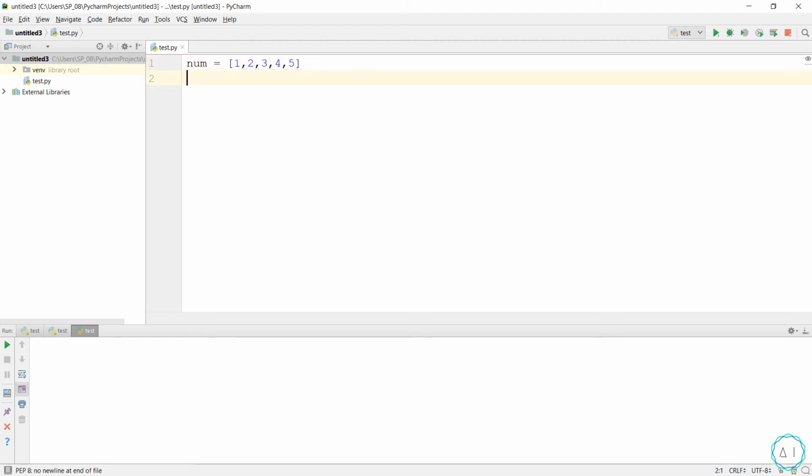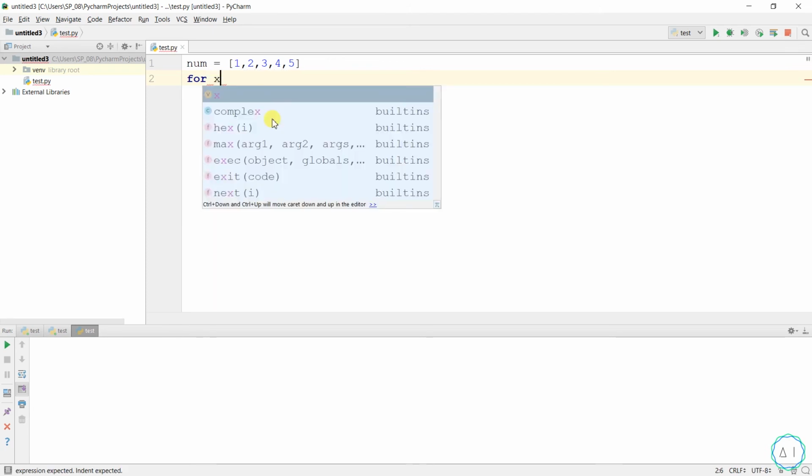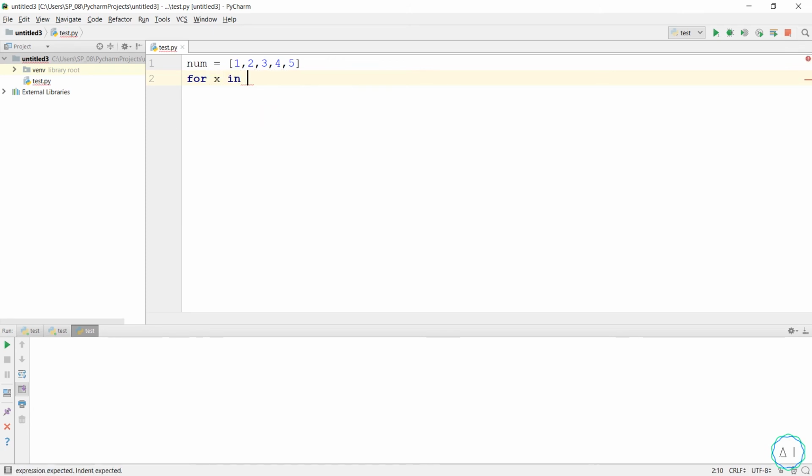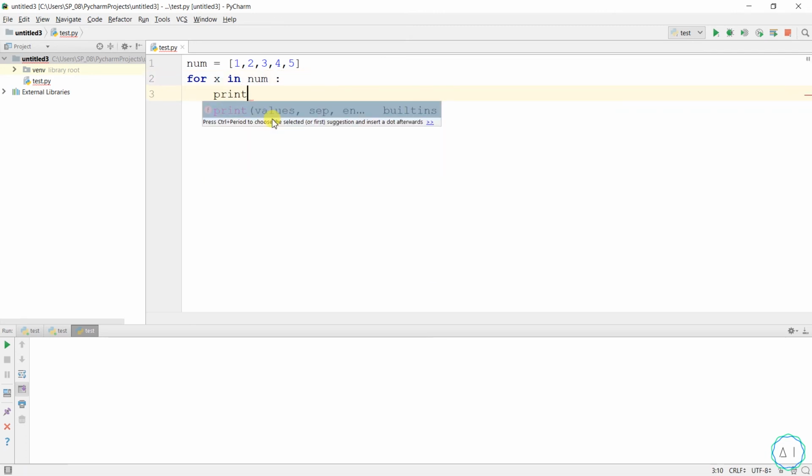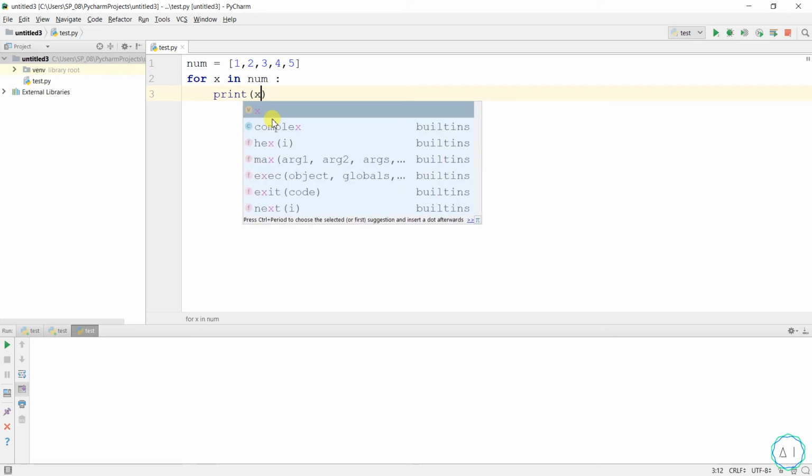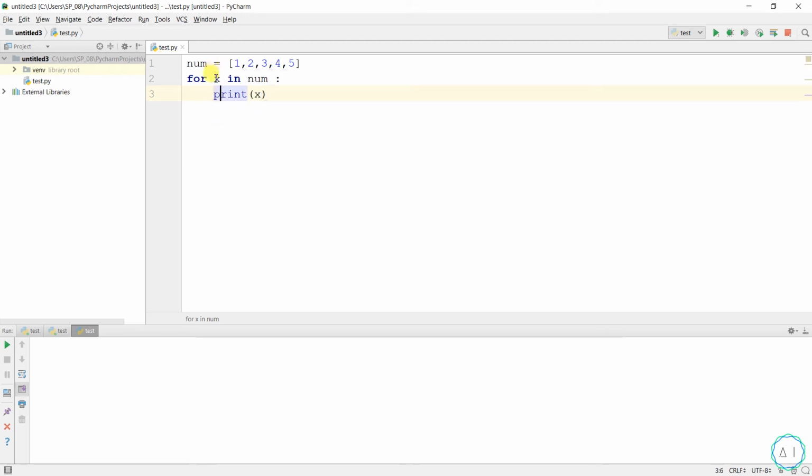And then by using a for loop, for x in nums colon, in your code print x. So basically every time this for loop iterates, x is assigned a number in turn. For the first iteration it will assign 1, then for the second it will get the value 2, for the third iteration it will get the value 3, then 4, and so on.